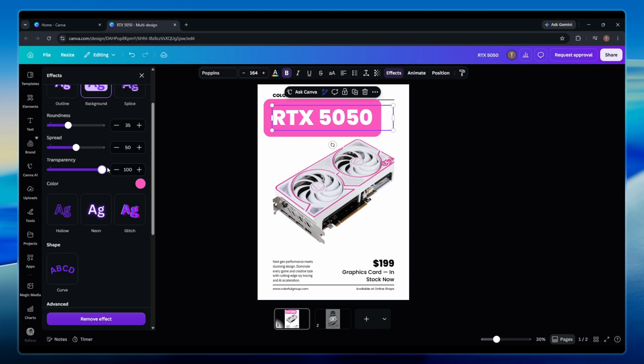The roundness option adjusts how curved the corners of the background are, giving you either sharp edges or smooth, rounded corners. Finally, the spread setting controls how much padding there is around your text, so you can make the background fit tightly around the letters or extend further out for more emphasis. Adjust these settings as needed until you're happy with how your text background looks. You can experiment with different combinations to see what works best for your design.